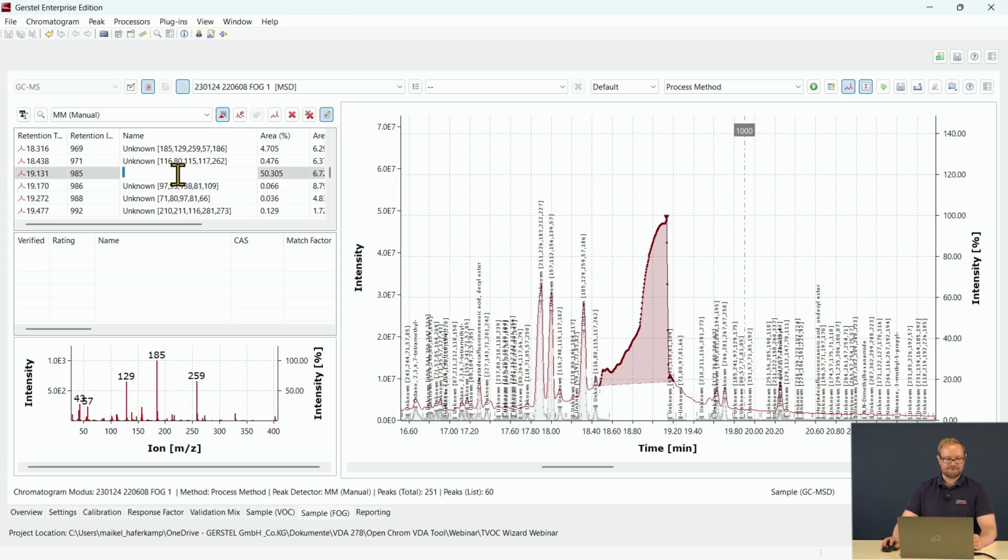And according to VDA, you classify it as a hump and then give the 5 most intense masses of the mass spectra, and you can estimate the substance group of this hump.